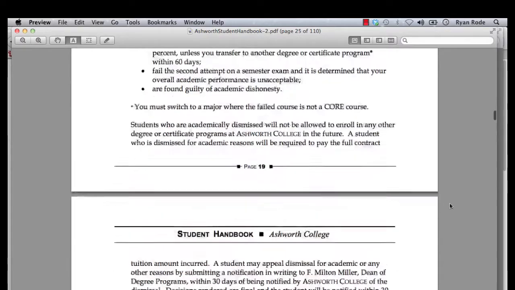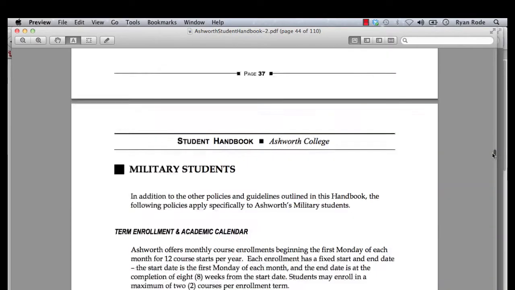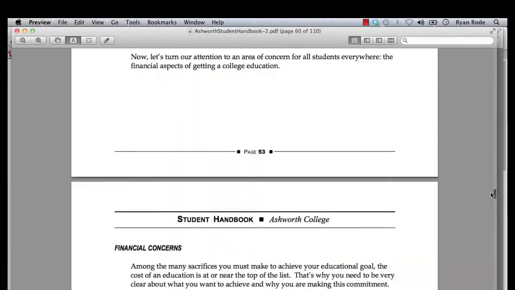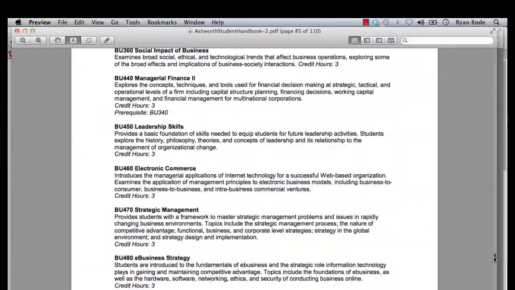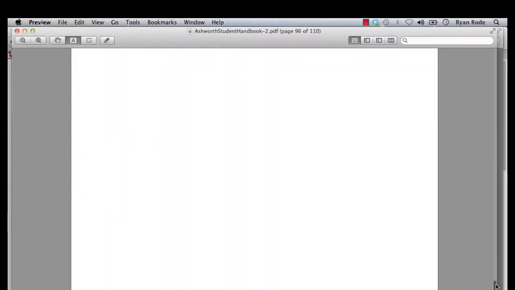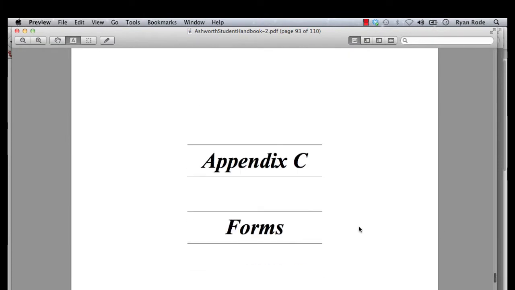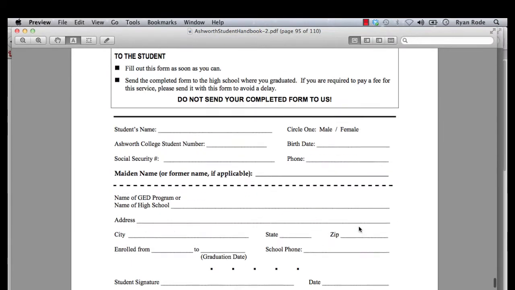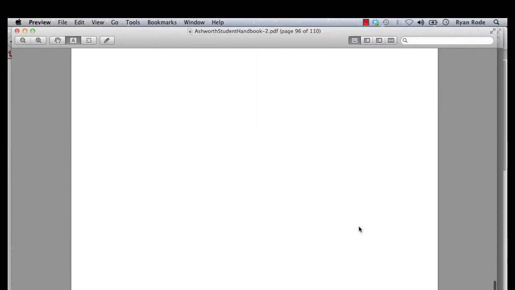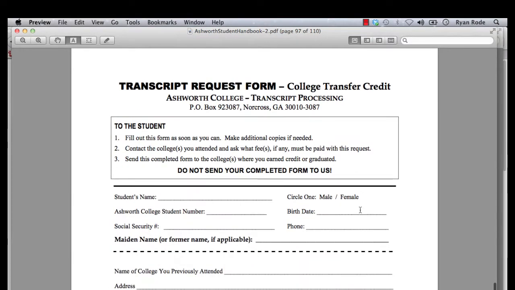There are also different forms in here. If I want to go to the back of the handbook, we're going to have just different types of forms, transcript request forms, policy forms, and so forth. This is in the Appendix C towards the back. You're going to see the different transcript request forms that you'll use for the high school program and also for the college program as well.